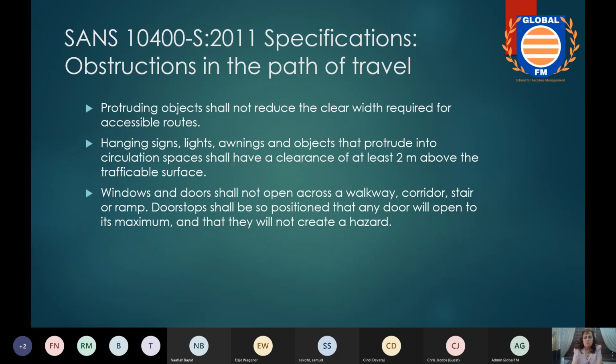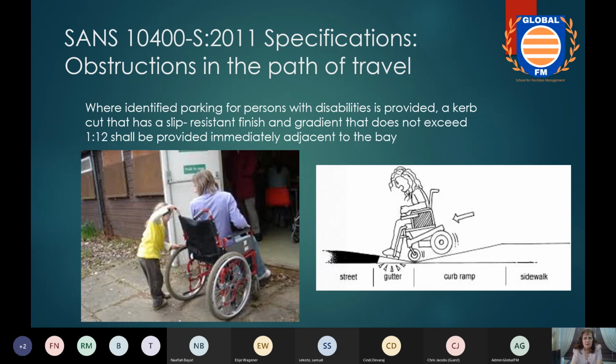Protruding objects shall not reduce the clear width required for the accessible route. Hanging signs, lights, awnings, and objects that protrude into the circulation spaces shall have a clearance of at least 2 meters above the trafficable surfaces. Windows and doors shall not open across a walkway, corridor, stair, or ramp.